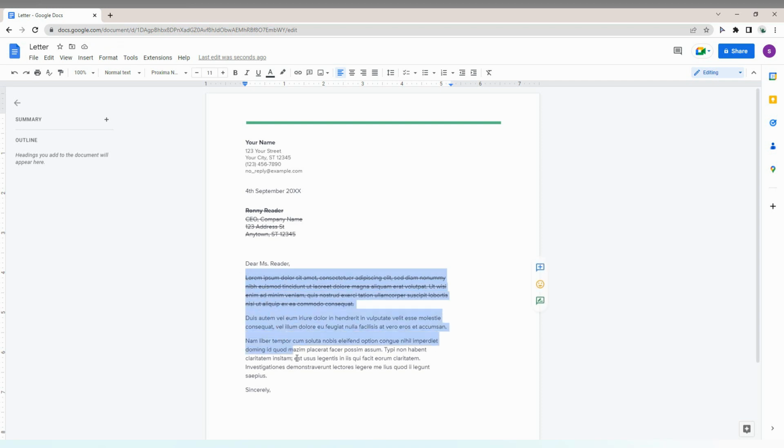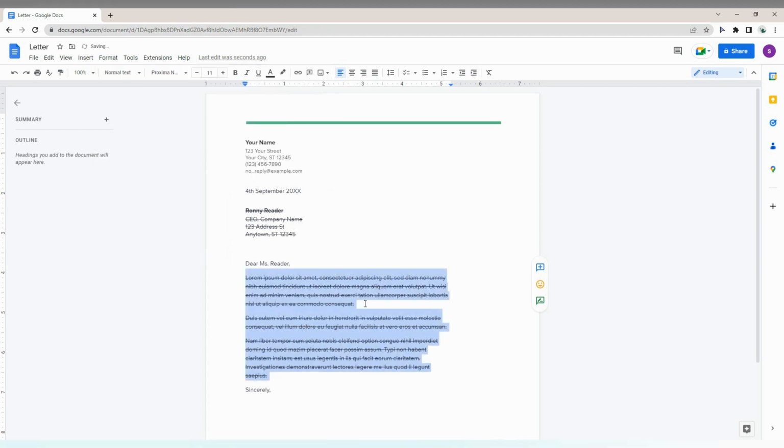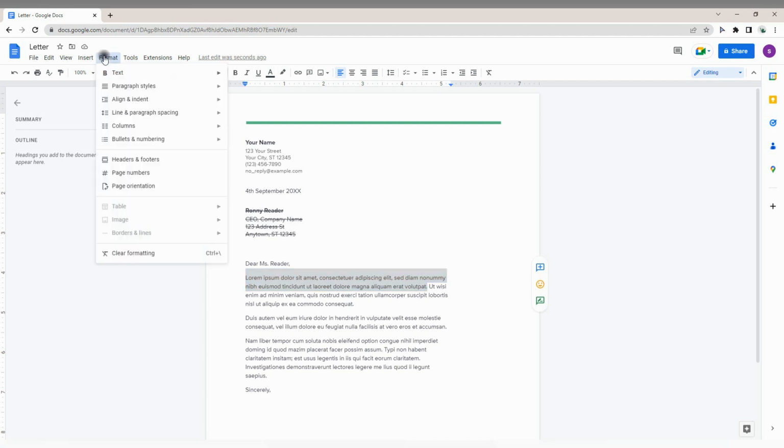You can also choose the entire paragraph or entire page and make it strikethrough. You can also press Control Z to undo the option, or you can also strike through a line in your paragraph by choosing Format, Text, and Strikethrough.